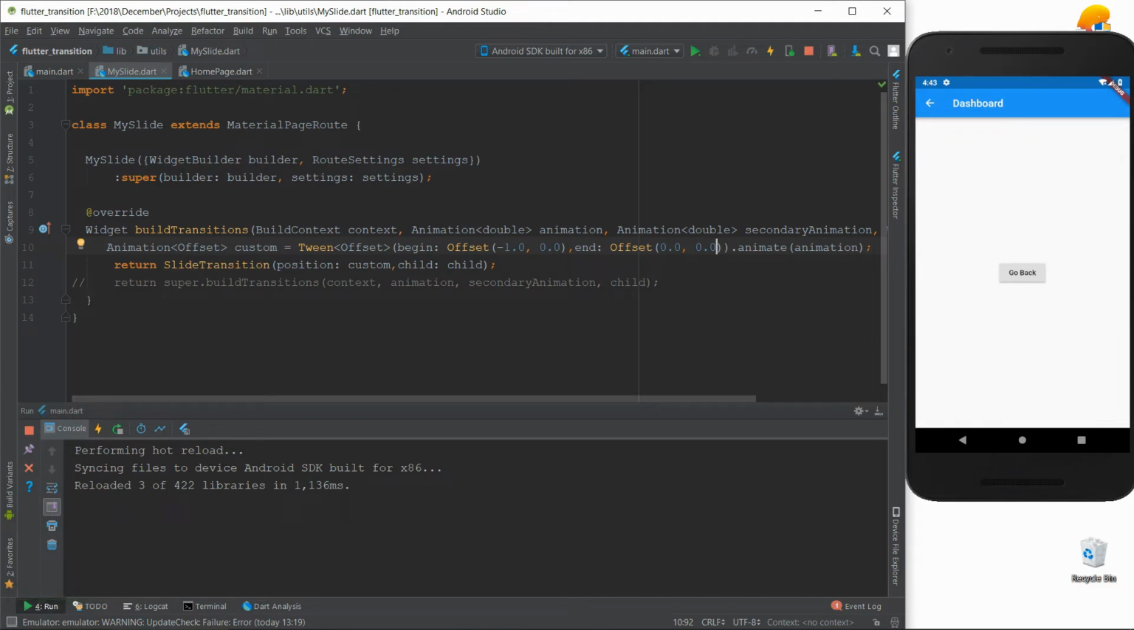And you can use a combination also, like you can use 1 and 1, a combination of x and y. So it will come, you can see that it is coming from the right bottom. So you can bring it from the top also, by making the y negative.